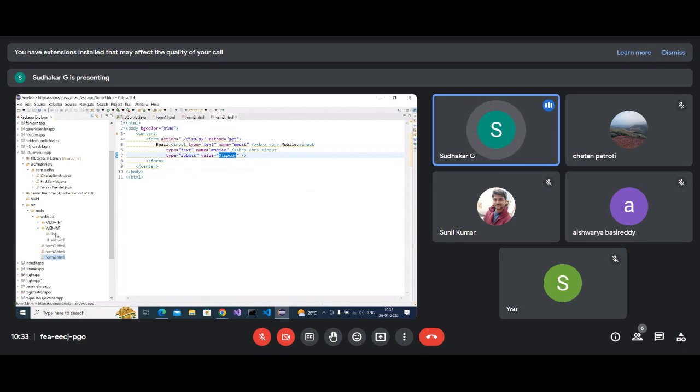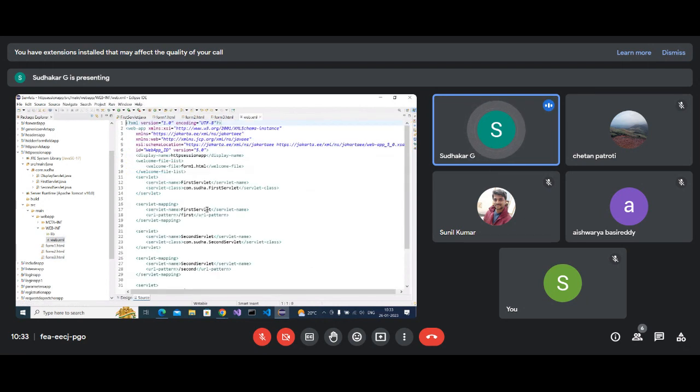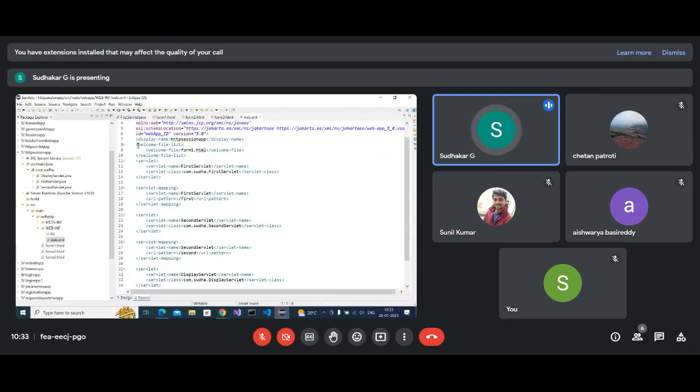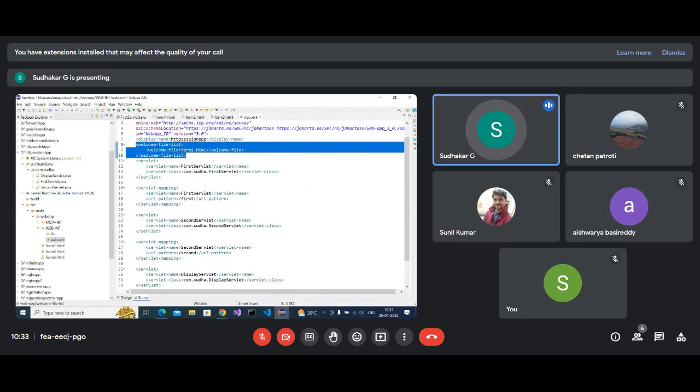In the web.xml file, I have taken a welcome file list. What is the use of the welcome file list? When you deploy this application, the form1.html page will automatically be displayed.